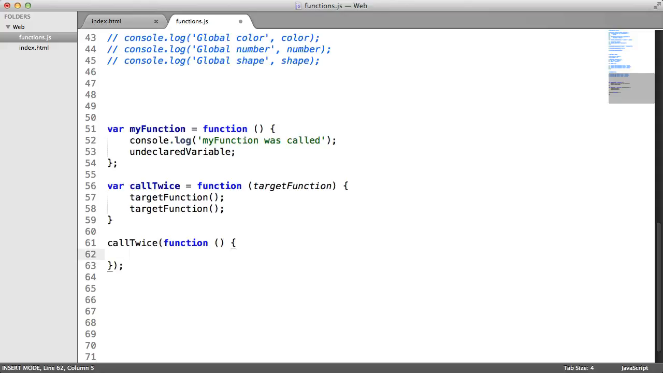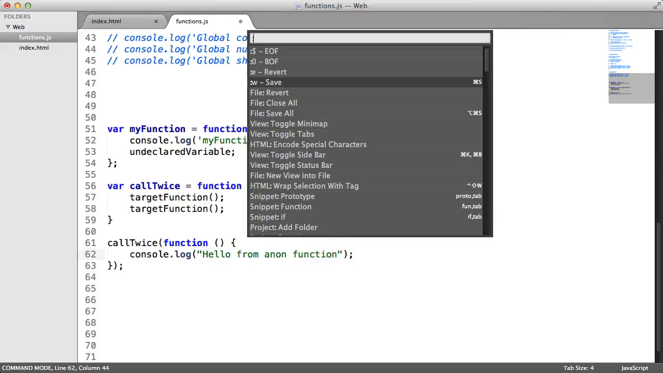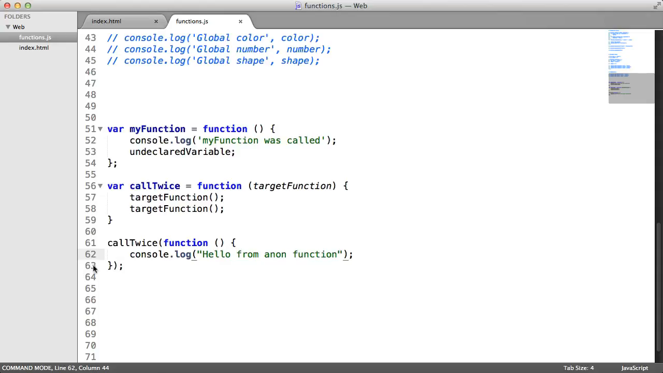Inside of here, we're talking about our function that we're defining inside of this call twice call. And then we close our function with these curly braces, and this last parenthesis here is the closing parenthesis of the call twice call. So when we call this code, it'll evaluate this function definition, and then it'll pass that function into call twice. So we can do console.log hello from the anonymous function. And if we refresh now, we see we get twice hello from anonymous function.